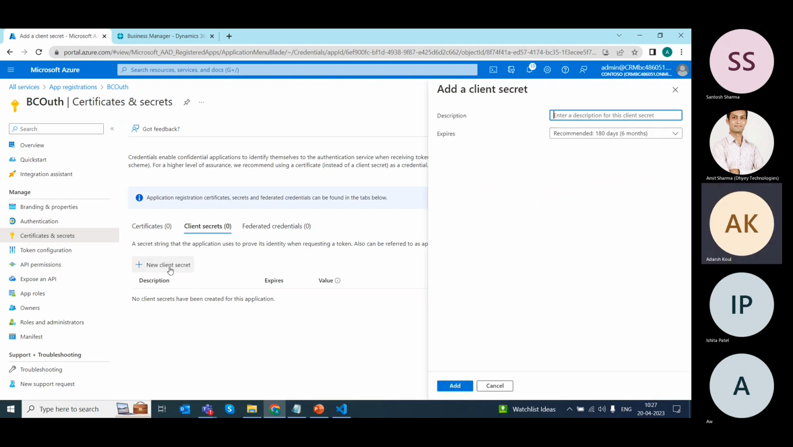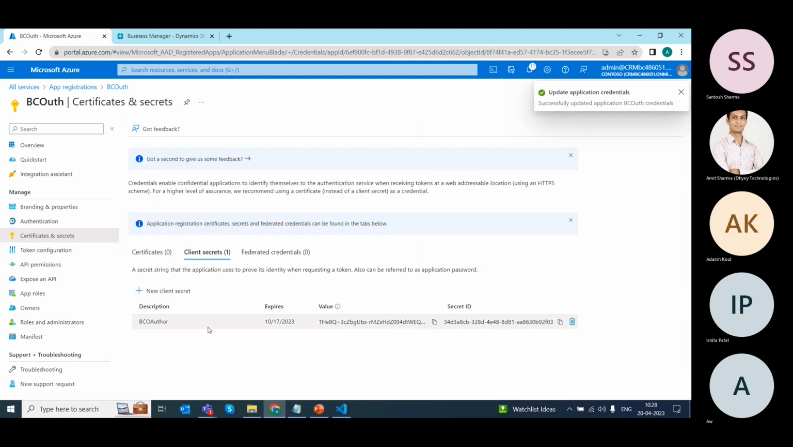Here we generate a new client secret. We give some description for it. And in the other field, Microsoft has given us options for the time interval during which it will remain valid. So for now, I have chosen 6 months. I click on add. So a client secret has been created.